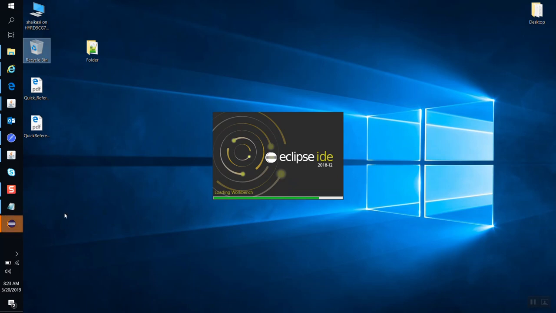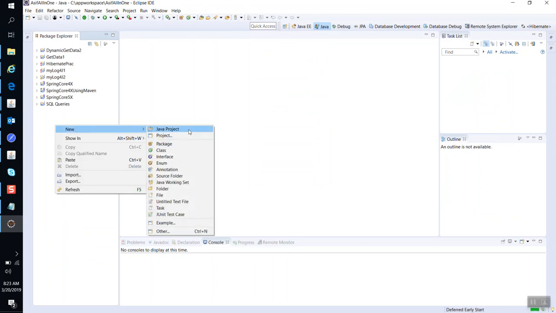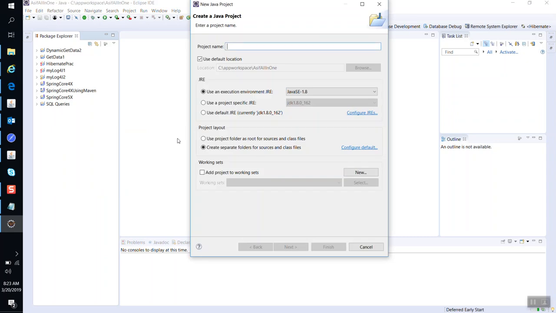It's going to take some time. It all depends upon the number of plugins you have installed. The more plugins, the more tools you have, the more time it's going to take. I have already created the folder. Okay, new Java project. Let me give a name, let's say core 4.x. I'll simply say finish.